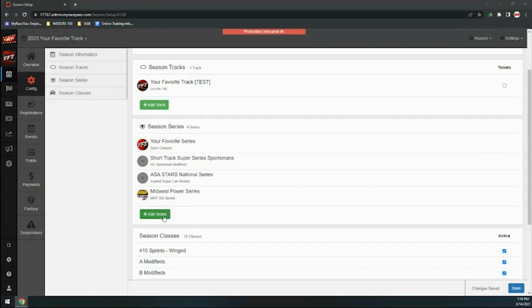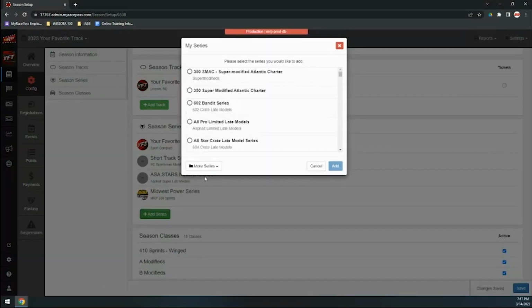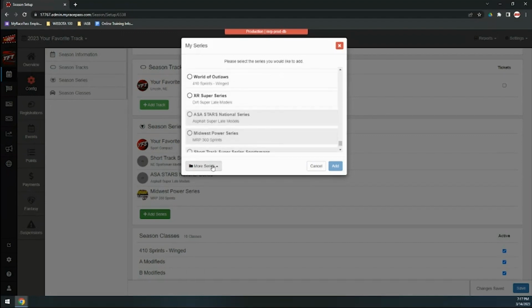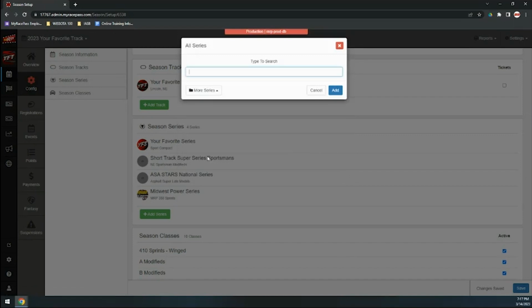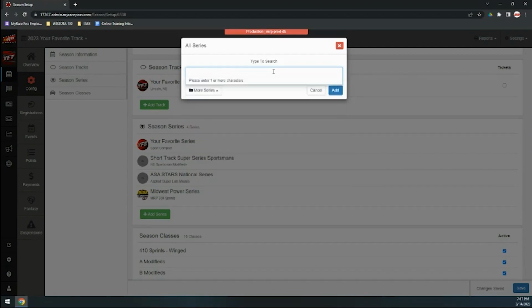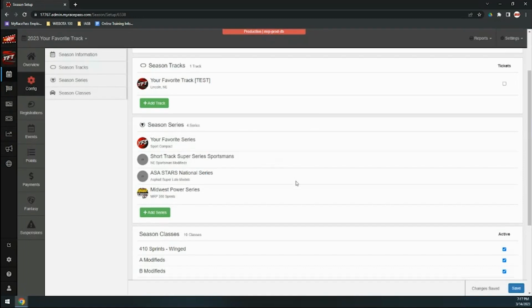So adding a series is pretty straightforward. If you click add series, it'll bring up all of the series that you've used before. But other than that, you can go to the more series option and all series, and it's just a string of text at that point. So again, if I run Slingshot Racing Night in America, just search for it. You're right there. Same with World of Outlaws, all that kind of stuff. Basically just adding the series that you're going to run that way. And again, that adds the class automatically.